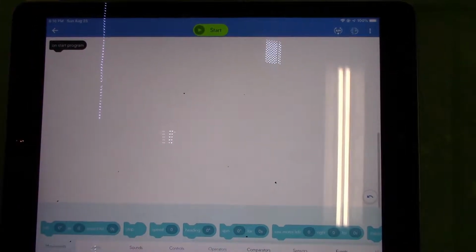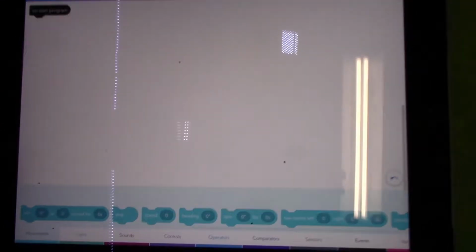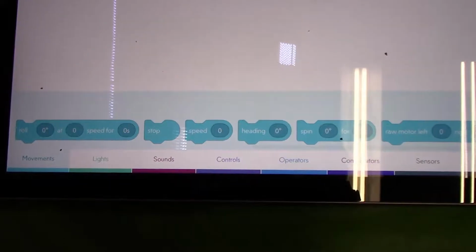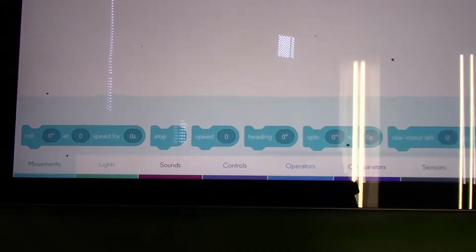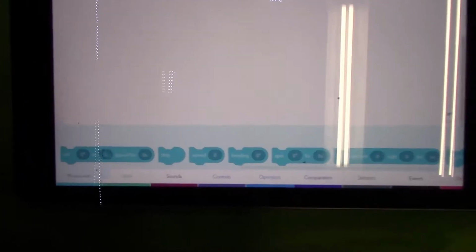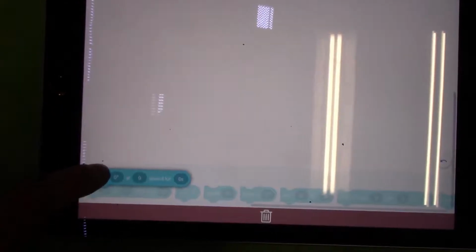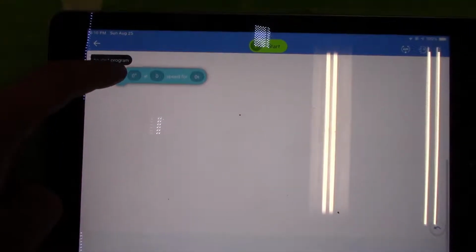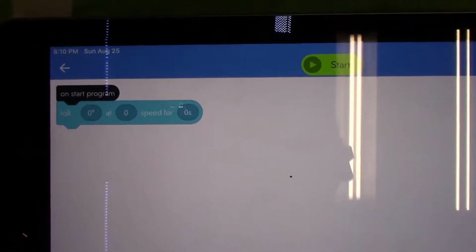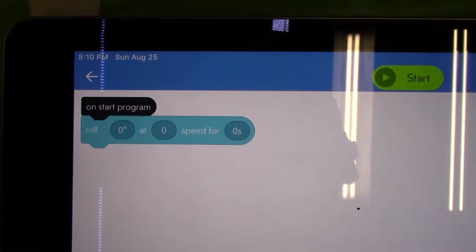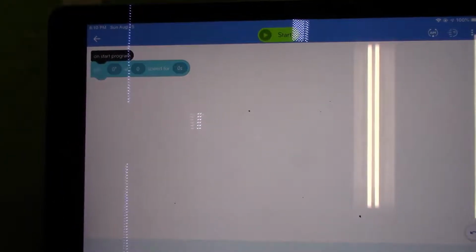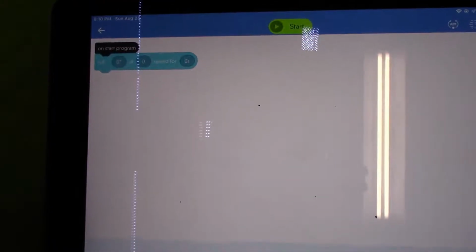So the first basic control we're going to need is this control right here. It has roll with 0 degrees at 0 speed for so many seconds. So what we're going to do is slide this puzzle piece underneath on start program. And you can see that my two puzzle pieces are now connected. So now we have to input some data for Sphero.